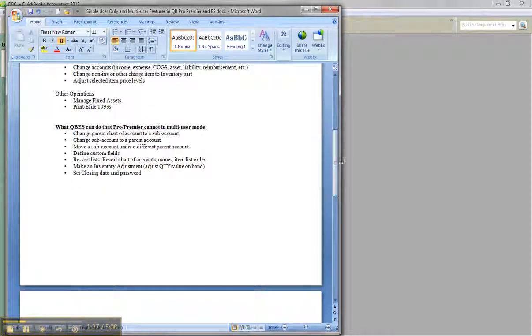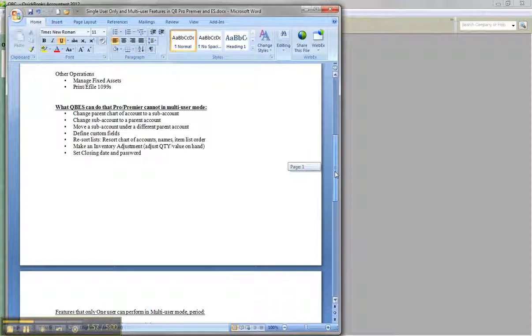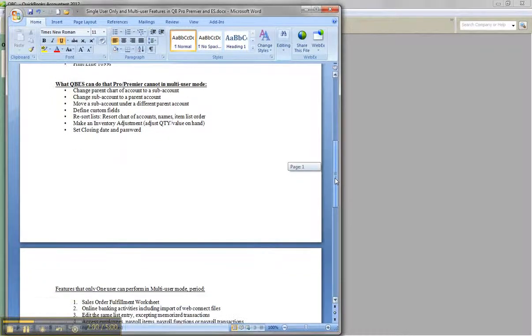However, in Enterprise, you can change the parent chart of account to a sub-account or back. You can change sub-accounts to a parent account. You can move a sub-account under a different parent account. We're talking chart of account activities there. I can define custom fields. I can resort lists. I can make an inventory adjustment, quantity adjustment, as well as set closing date and password. That's what you can do in Enterprise that you can't do in Pro and Premier in multi-user mode. Right? So Enterprise does have some advantages.